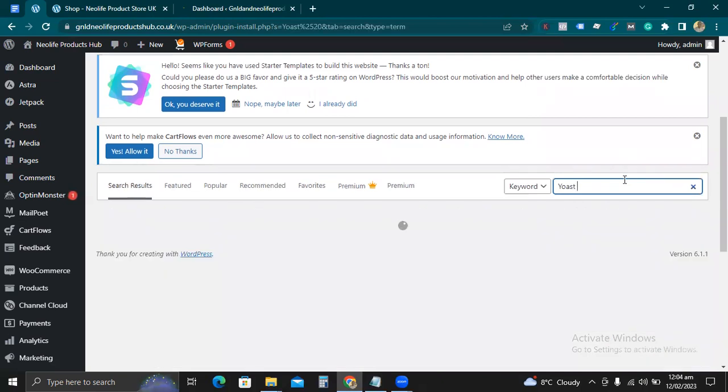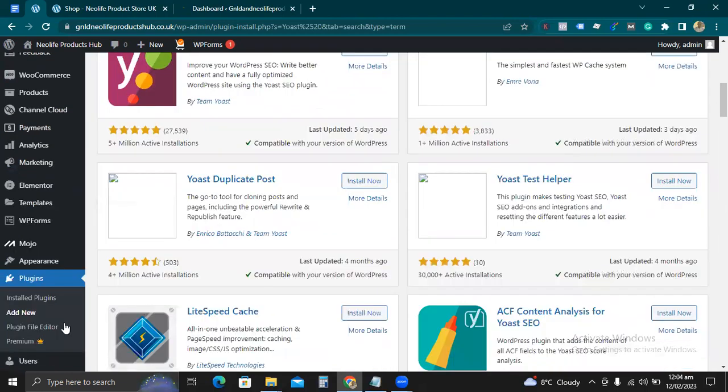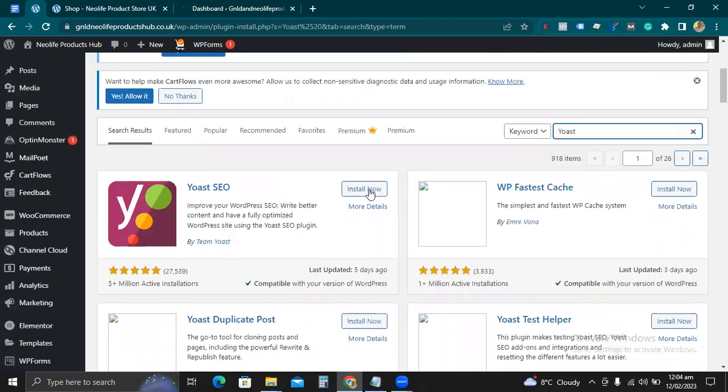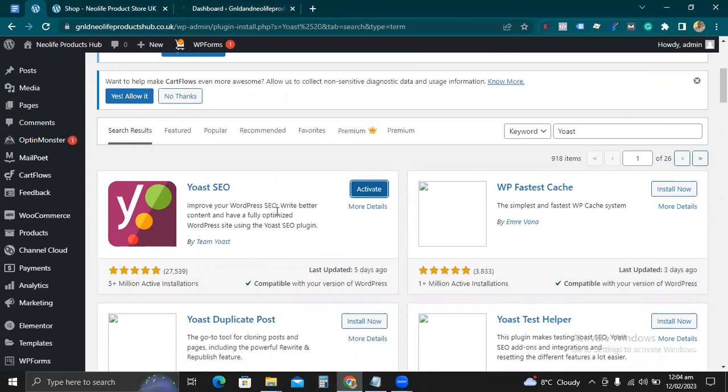So let's type Yoast. All you need to do first is go to your admin dashboard. You come to plugins, and you click on add new plugin. The next thing you need to do is to click on install. Can you see, improve your WordPress SEO, write better content, and have a fully optimized WordPress site using the SEO plugin? The next thing you need to do is to click on activate.